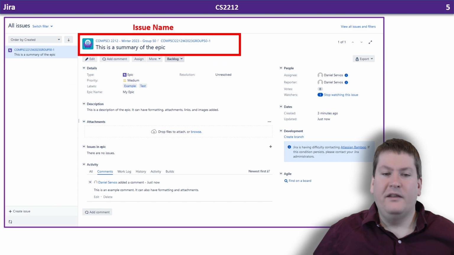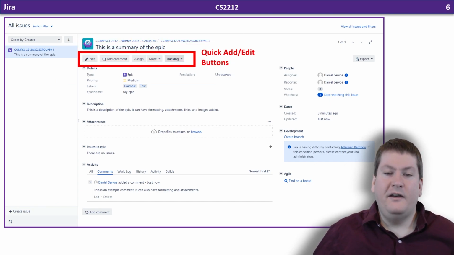Up here, we see the summary of the issue, what its name is. We have a set of quick add and edit buttons that lets us do things like edit this issue, add a comment, assign it to someone else, as well as change the status of it. Right now, this issue is listed as being part of our backlog.